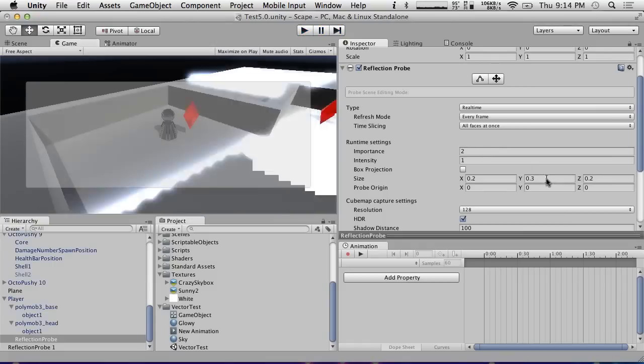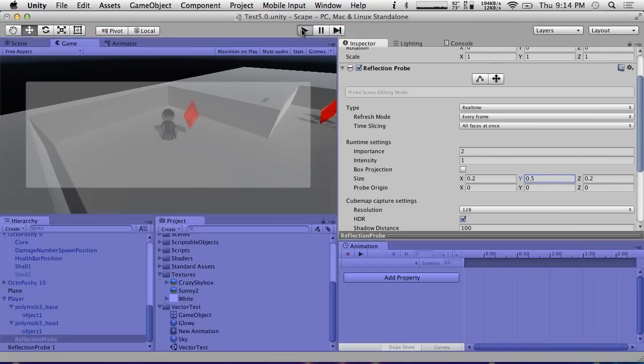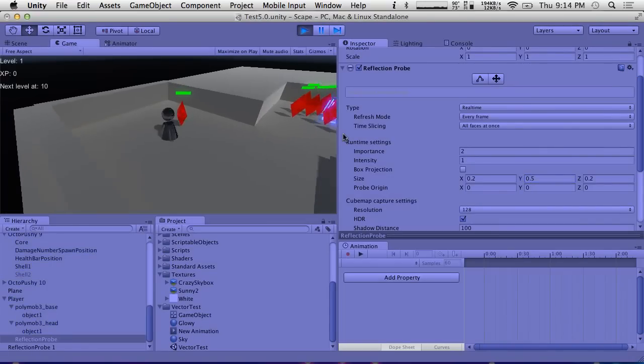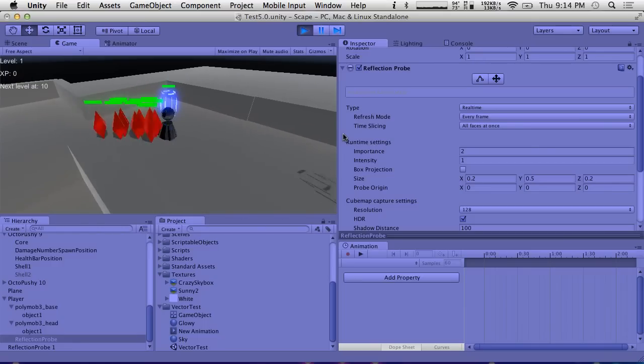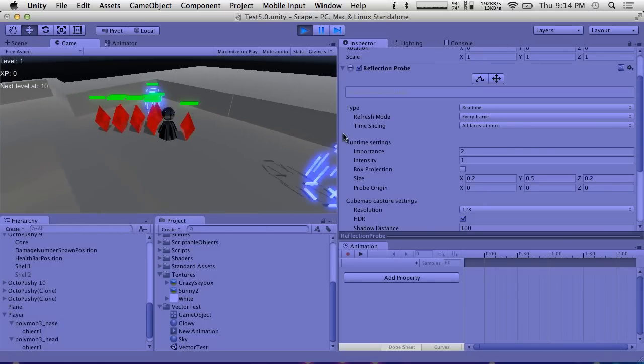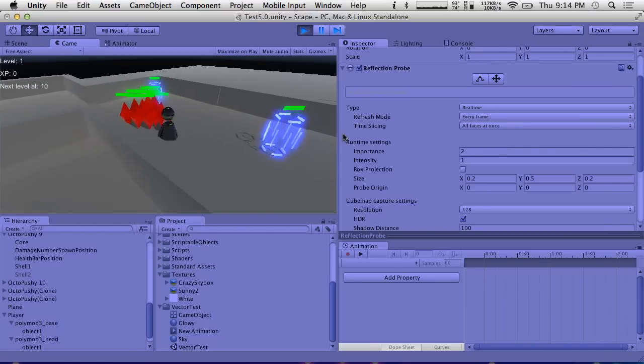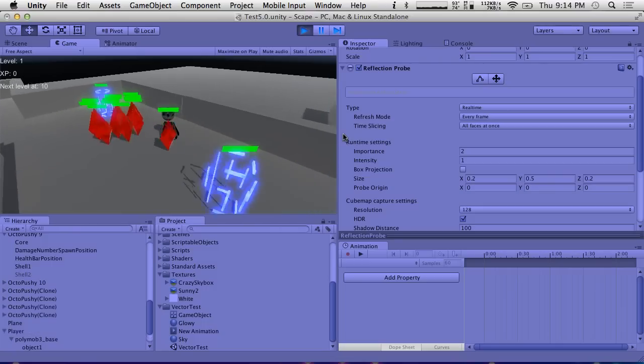Okay, still. Let's do 5. 5 seems to work. There we go. Still, oh yeah, well they're kind of getting inside of me, so it's probably my fault more than anything.